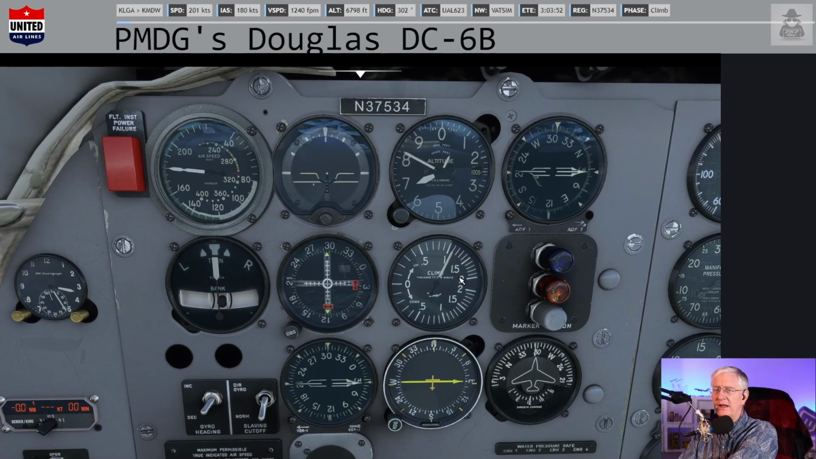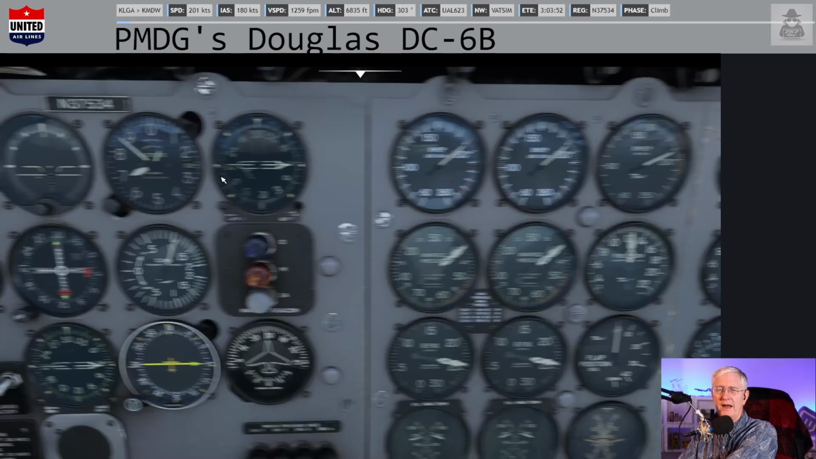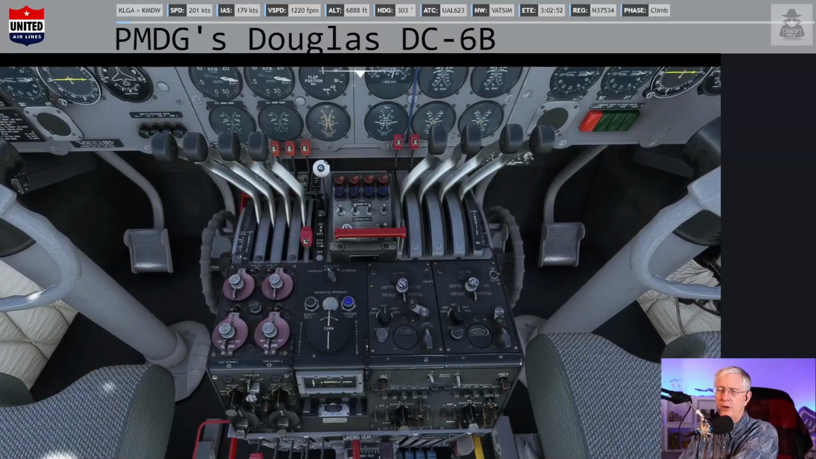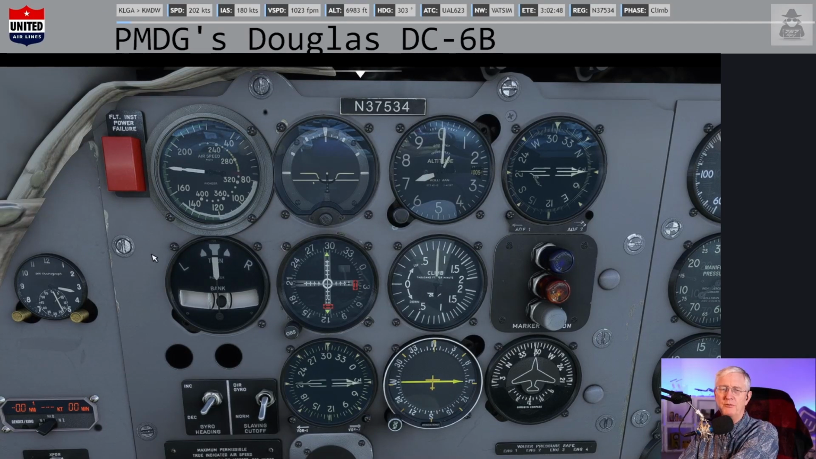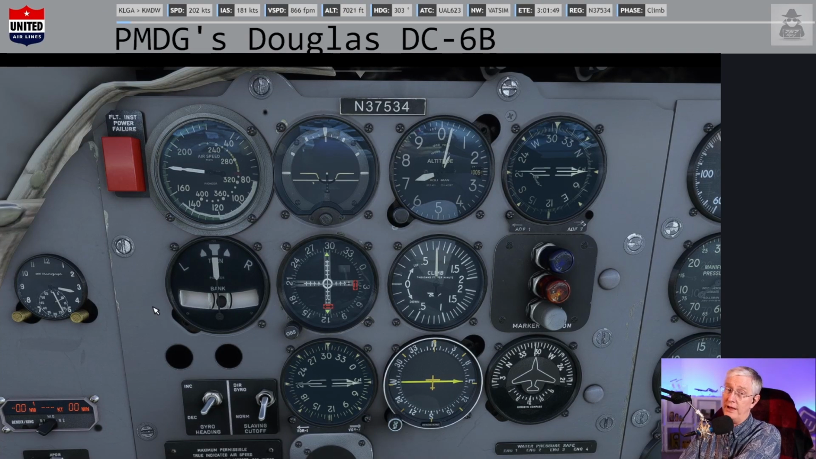We're climbing a little bit more than 1,000 feet per minute, and our speed's a little slow. I'm going to go ahead and drop my climb down to about 600, 700, 800 feet per minute. I want to pick up some speed here. This is a long flight in a prop liner like this.